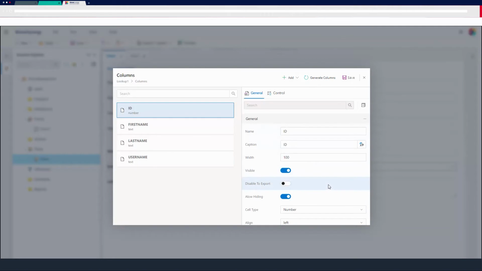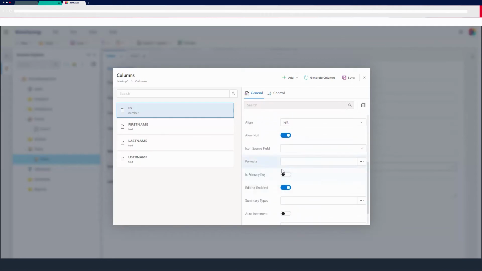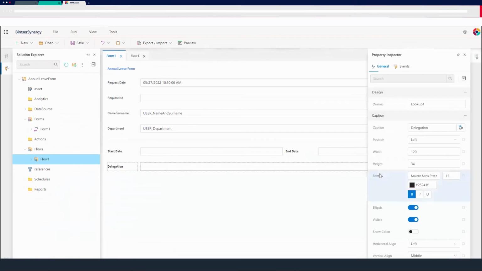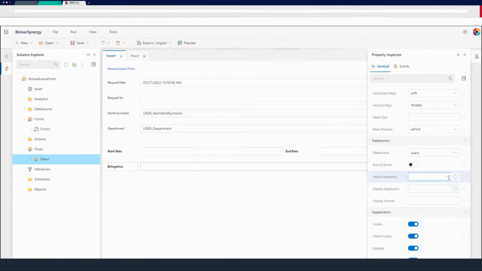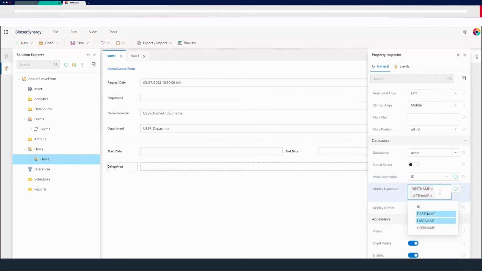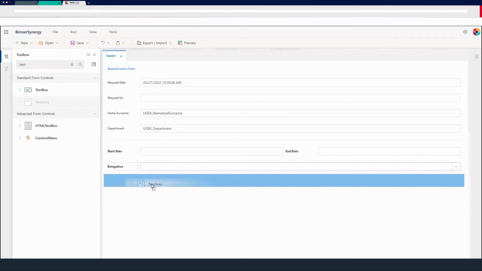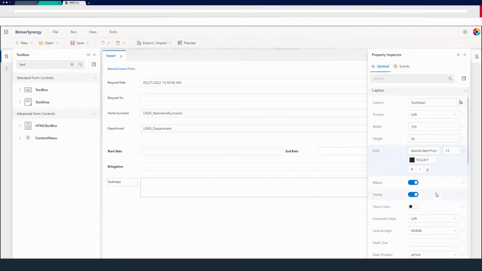And we should apply a primary key. This is mandatory. We are saving it, and after that also we should choose our value expression and display expressions. Ours are gonna be our first name and last name, and our delegation tab is totally ready. So for the last action, I'm using a text area for additional information for the users.